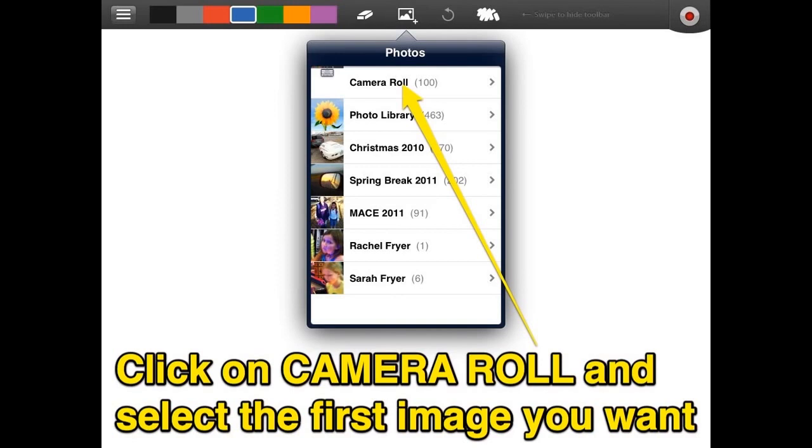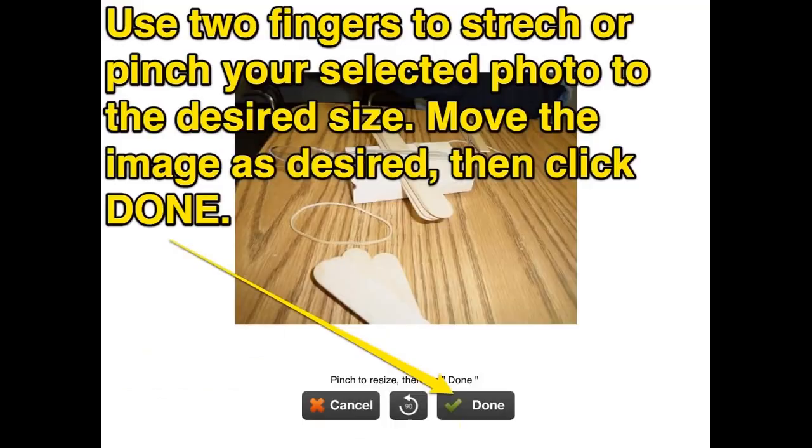Next, you're going to click on camera roll unless your images happen to be in a different album, and this is going to allow you to select the image that you want to load. Once it's loaded, you're going to use two fingers to pinch and stretch the image to make it the size you want, and then you'll click Done.